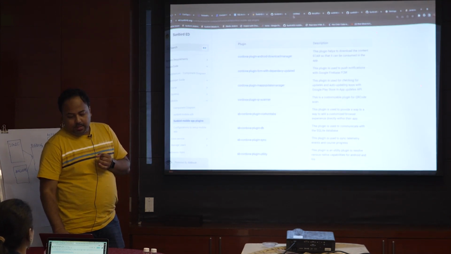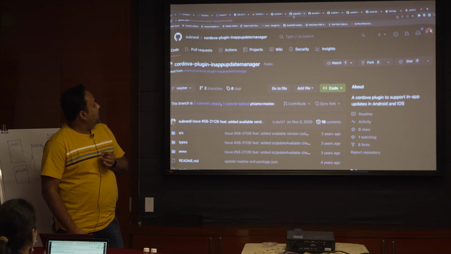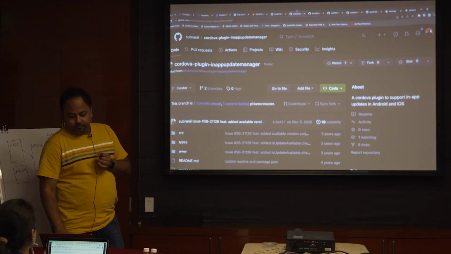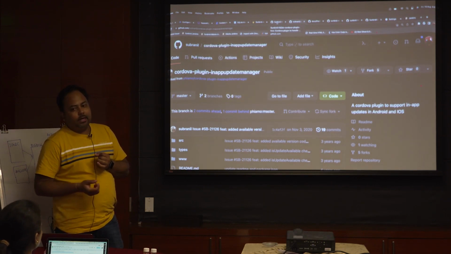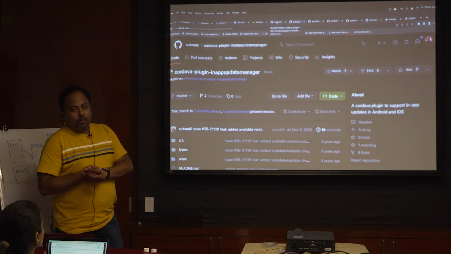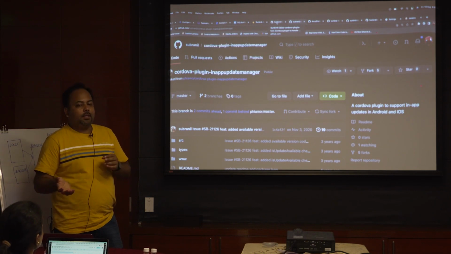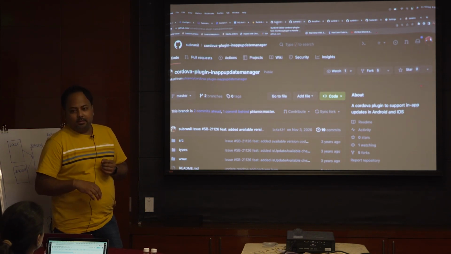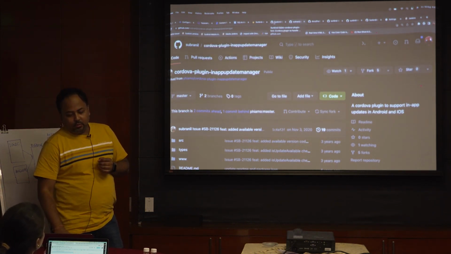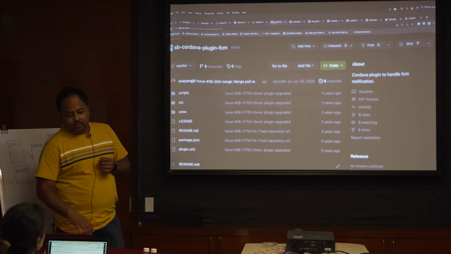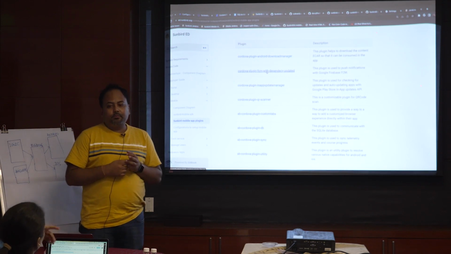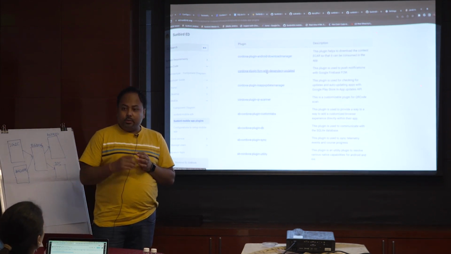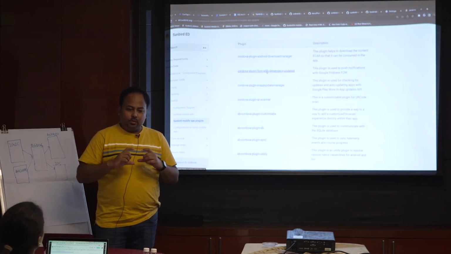Then the in-app update manager. Internally, this lets you update the app. There were Android functionalities, but there were no specific Cordova plugins. So anyhow, we created one plugin and used it in Sunbird itself. Now, if the internet is good, the app will be updated on its own. It will show a pop-up, if you see it in the apps.